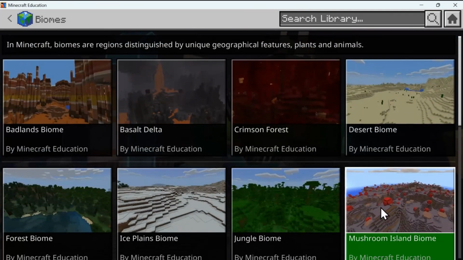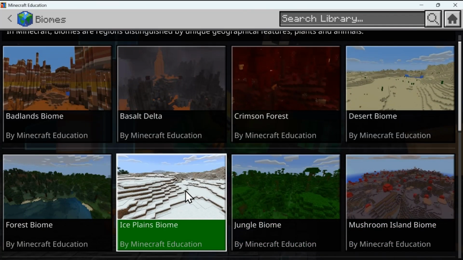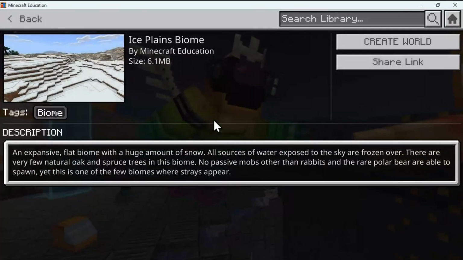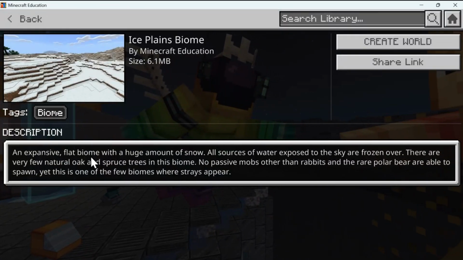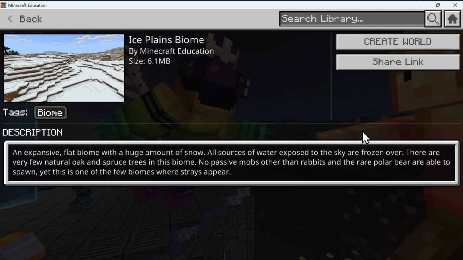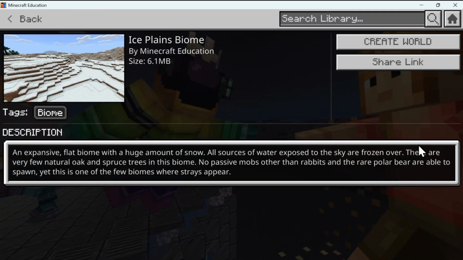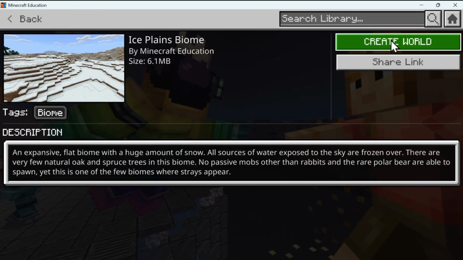And if you're playing along, you can just choose one of these yourself. There's no right or wrong one to choose. I'm going to choose the Ice Plains biome. It's very hot where I am today, so I feel like cooling down in an expansive flat biome with a huge amount of snow. So I'm going to see, there are rabbits and polar bears. So I'm going to go and have a little look and see if I can find any.